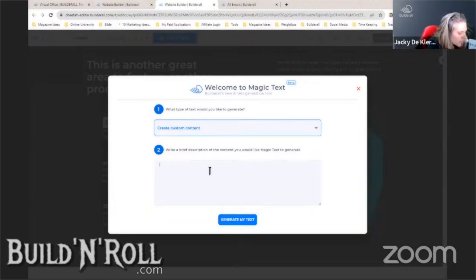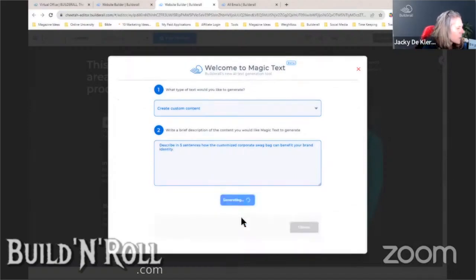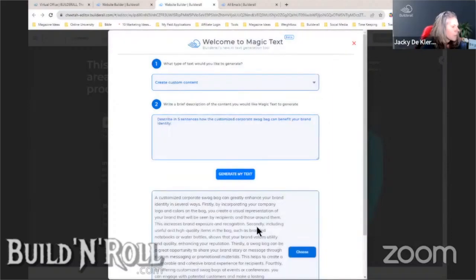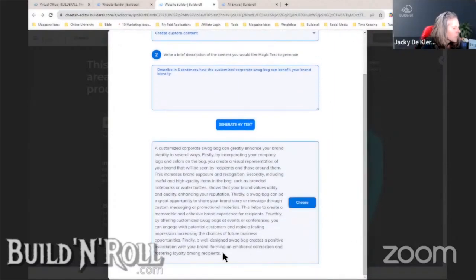So now we can say, describe in 5 sentences how the customized corporate swag bag can benefit your brand identity. Something like that. And we're going to write great content. And it's going to bring back 5 sentences on how it can customize your brand.